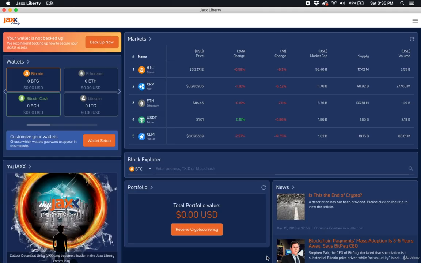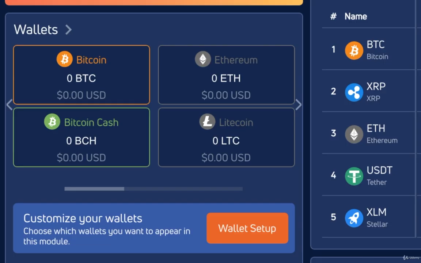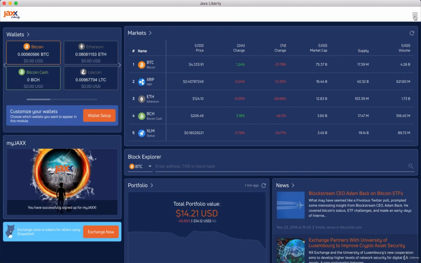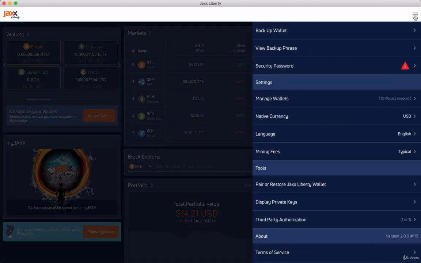When you first launch JAXX, you'll notice that there are several different wallets installed by default here in the top left. Each asset gets its own wallet, so Bitcoin has a wallet, Ether has a wallet, and so on. To add and remove wallets to this list, all you have to do is click the Customize Wallets button right below the list. Or in the menu button over in the top right, we can click Manage Wallets.